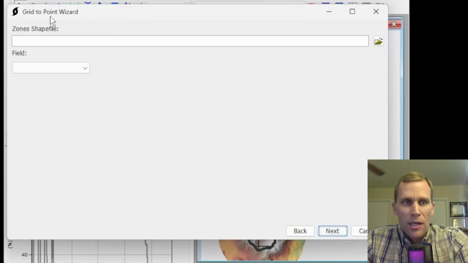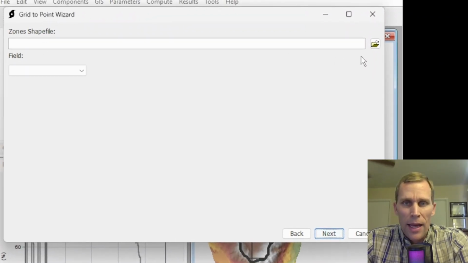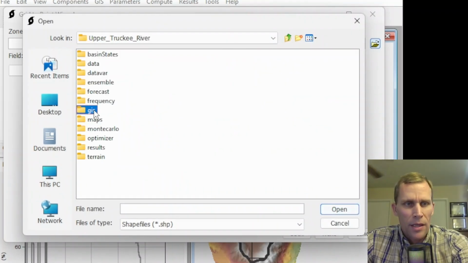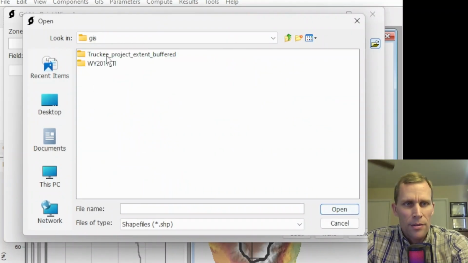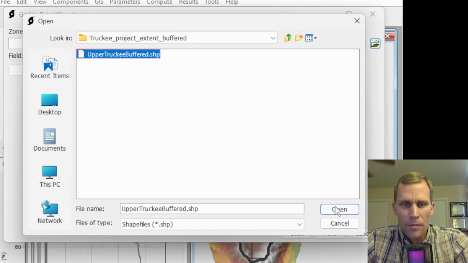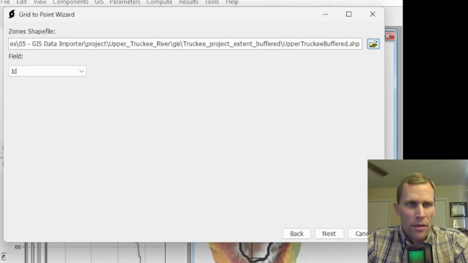Next, we get to specify the shapefile. So I have that saved as well. Okay, here is my project directory. Here is my GIS directory. Here is my shapefile, upper truckee buffered.shp. So I'll click OK. Okay, that looks good. Go ahead and click on Next.